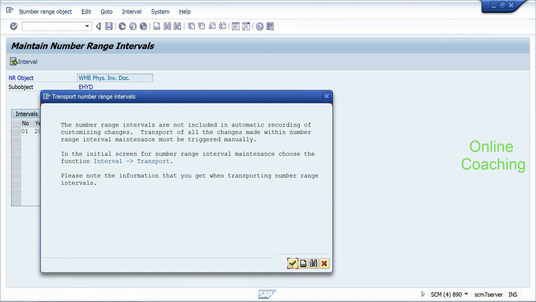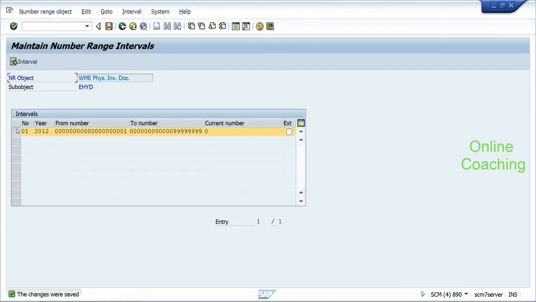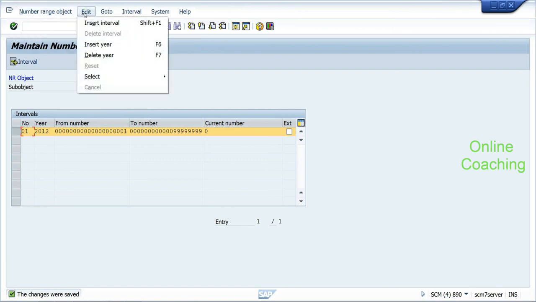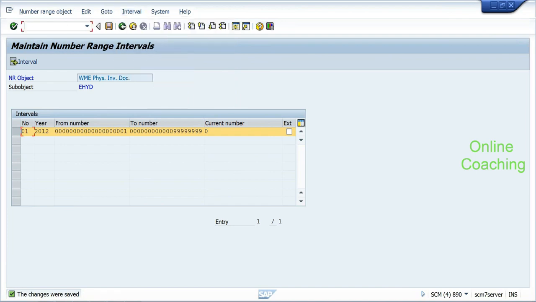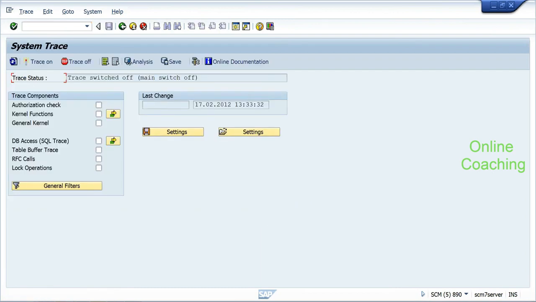So what you have to do, I'll show you. You select that interval. There's an option here, transport. For that particular interval, it will not create a transport request automatically. So you have to go to ST01 and create a transport request manually, and only then can you assign it. It's not like when you create a customizing object and it asks for the transport request automatically. You have to go to, not ST01, sorry.